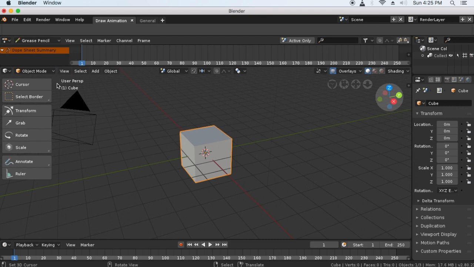Now we have the timeline, the 3D view, and the Dope Sheet, which we will use to create animation with GPencil.